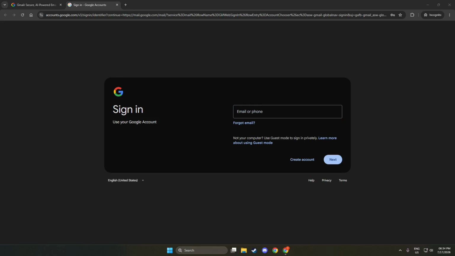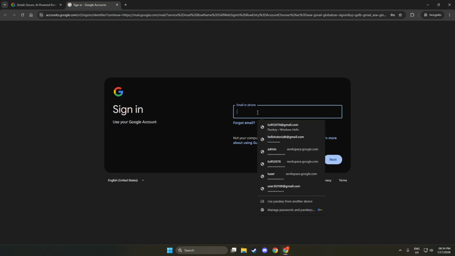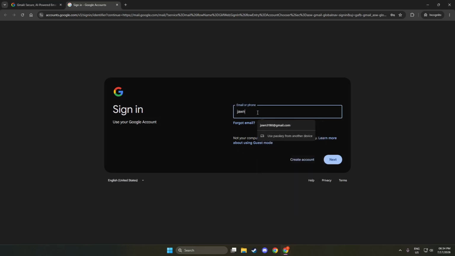In this mode, your browsing history, cookies, and site data are not saved. This can often lead to a smoother sign-in experience. Now, go to Gmail in this incognito window. This is where you will attempt to sign in again.